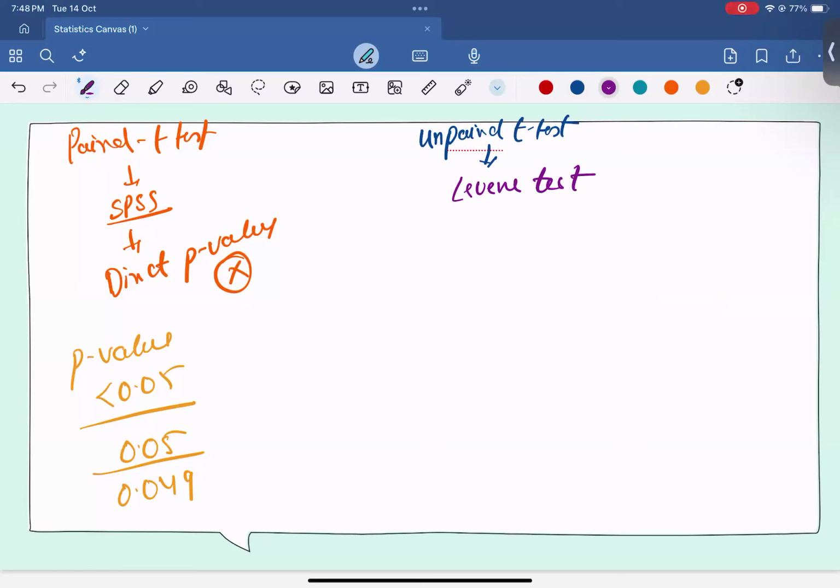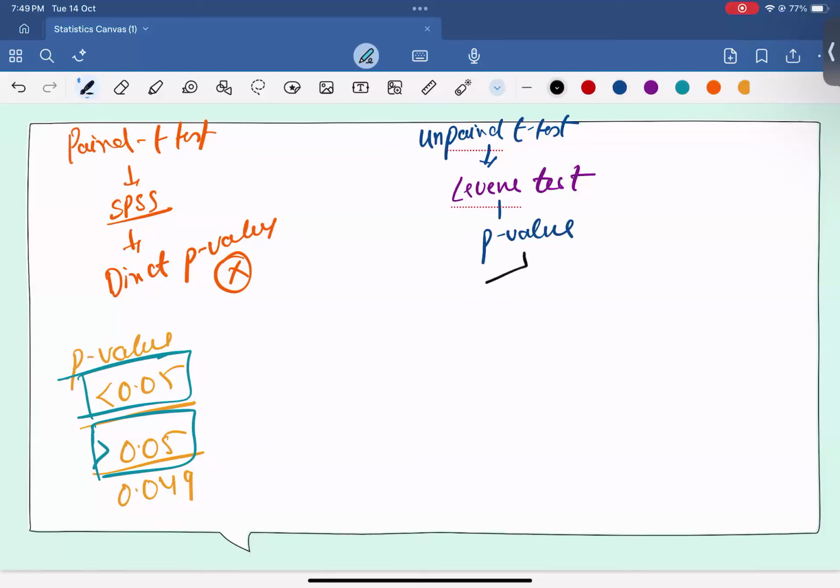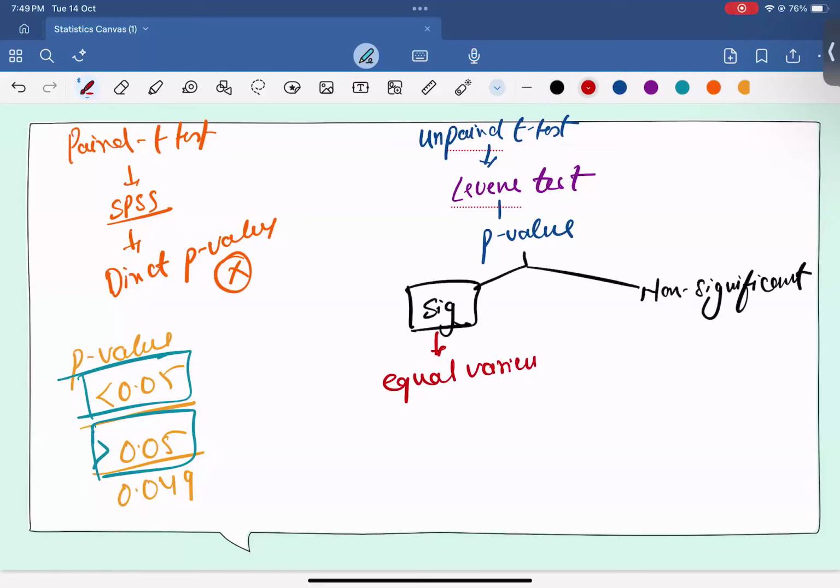If you remember the very simple principle, if your p-value is less than 0.05, this will be a significant number. But if it is more than 0.05, it will be a non-significant number. In the same way for the Levene test, the p-value can be either significant or non-significant. If we get a significant p-value in the Levene test, in such a scenario you need to use the p-value of equal variance not assumed.